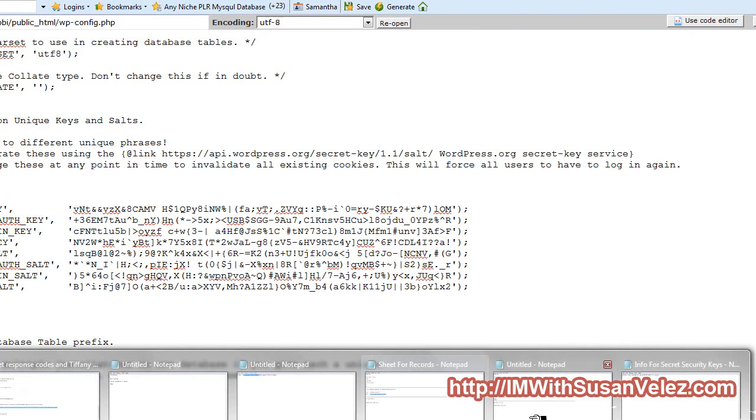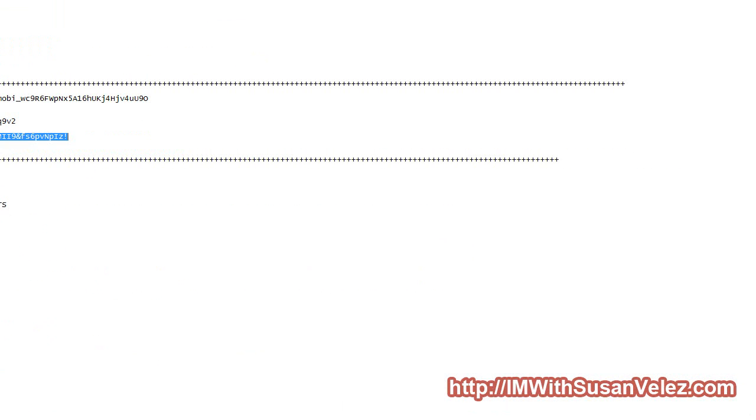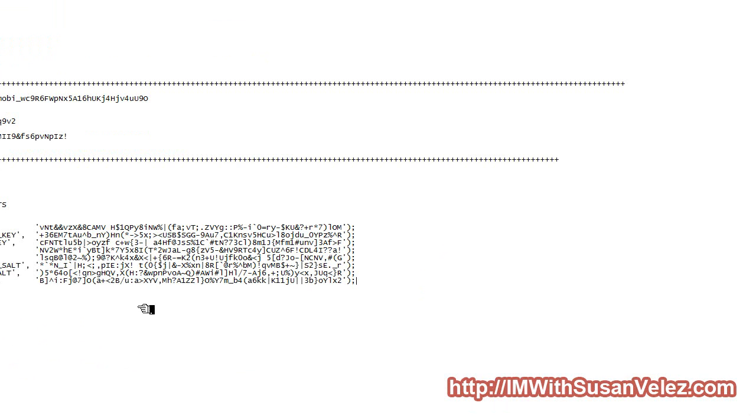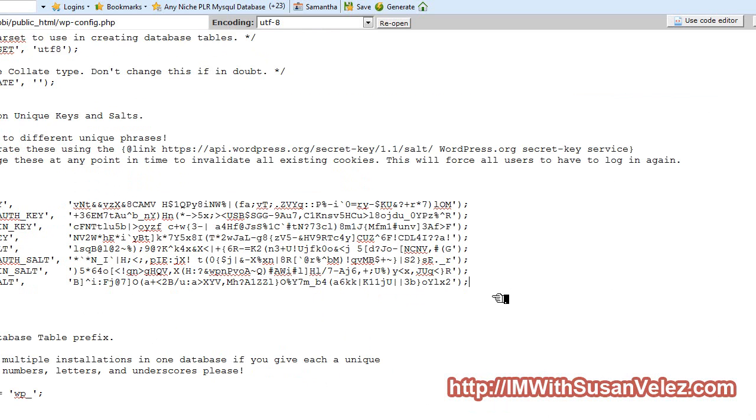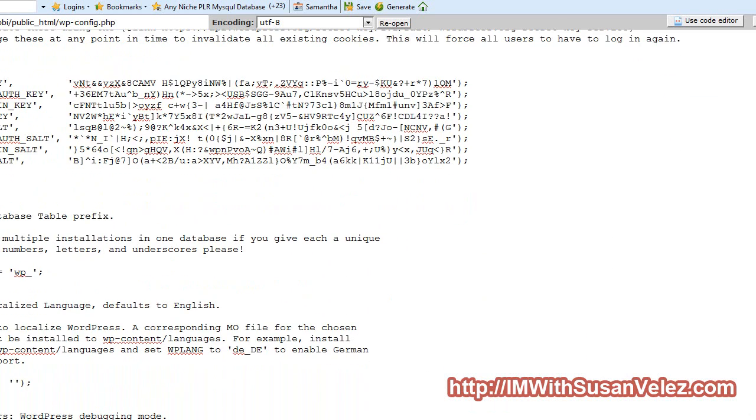Then I'm going to come back over here to my sheet record, and right here I've got something that says unique keys and salt. What I do is I just paste those that I just created and put in the site and keep them there. Now there is one more thing that I like to change right here where it says table prefix, where it says wp_. I do not leave mine wp_.